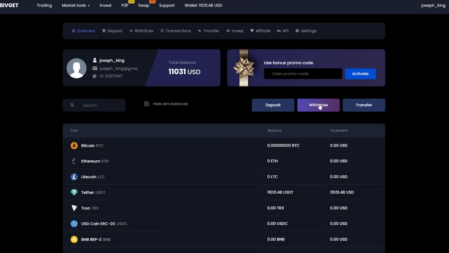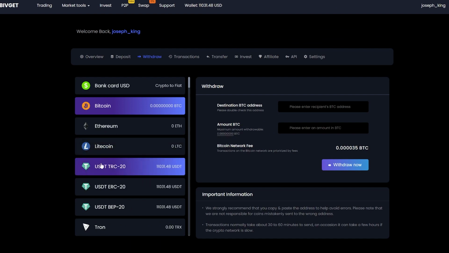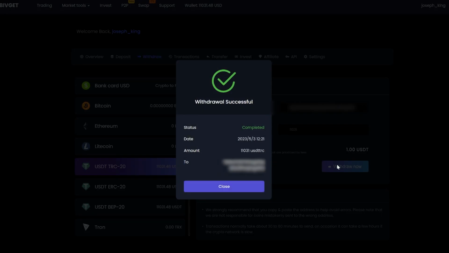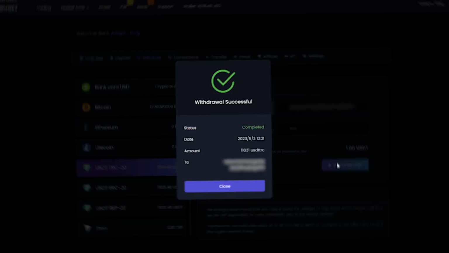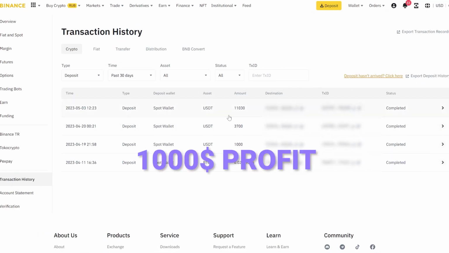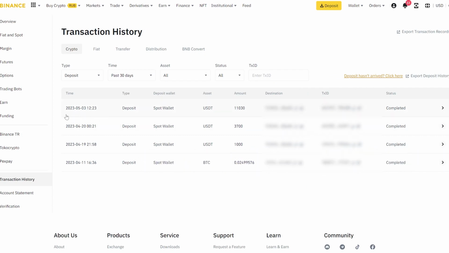Click on Withdraw, select Ether, go to Binance and copy our USDT address. Insert the address and the entire amount and click Withdraw now. As you can see, there is nothing complicated in this, and we are already in the black for more than $1,000 in this simple way.